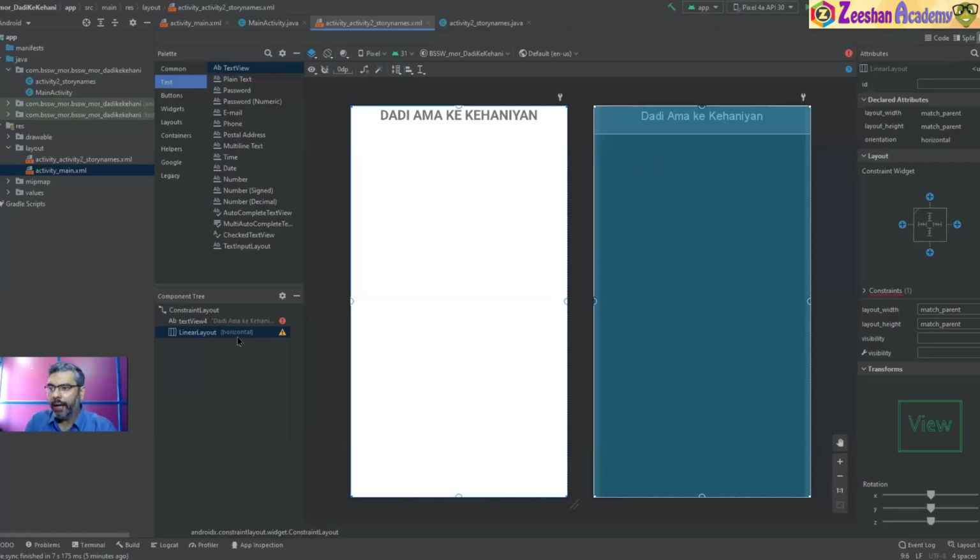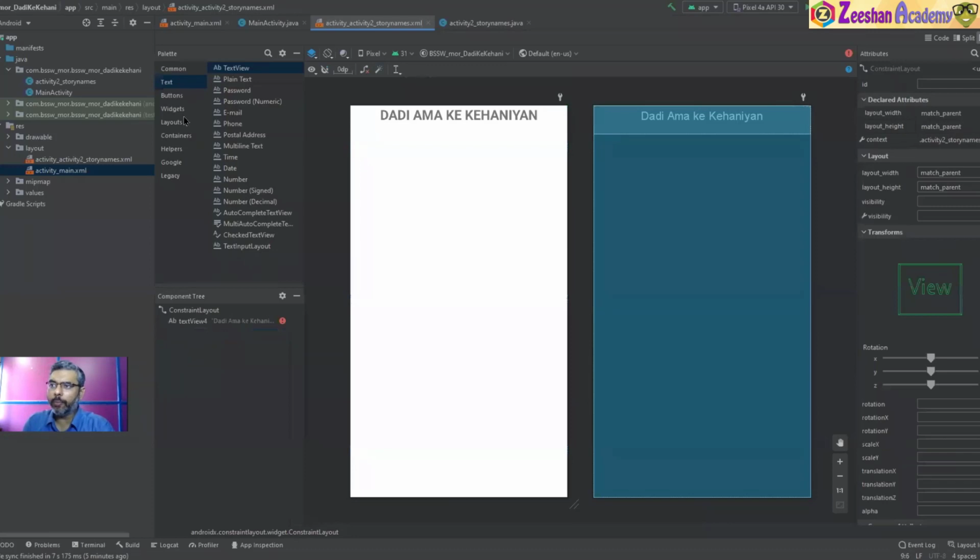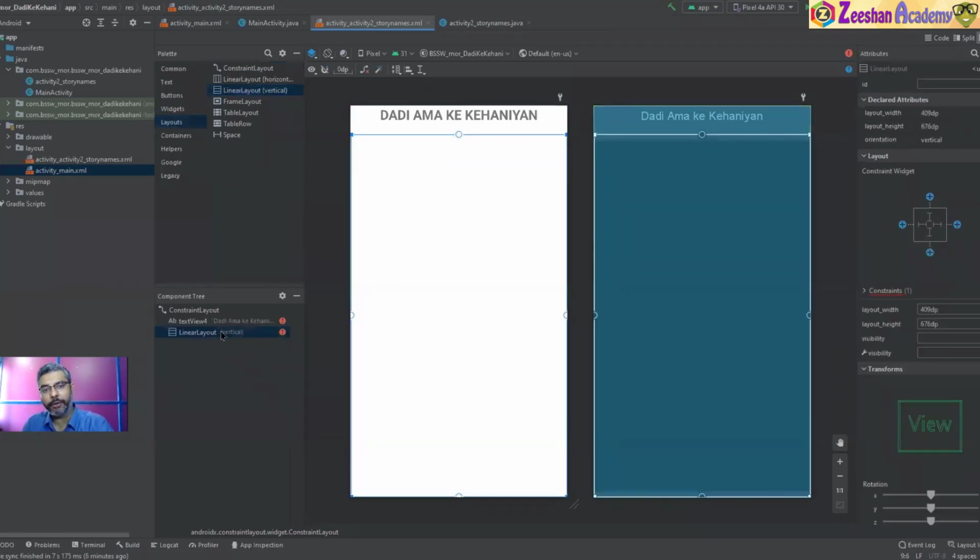So I come back here and I used a linear layout. Now I decided I don't want a linear layout and I want to delete this component, and I go back inside my layout. I want to go with the vertical linear layout. ठीक है, इससे पहले हमने horizontal बना दिया था. I want to use the vertical layout. So I drag and drop this here. The vertical layout is created.